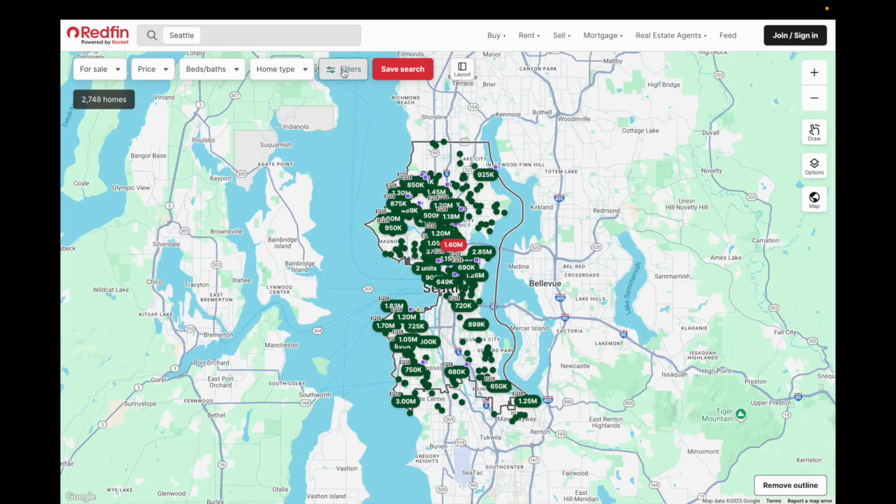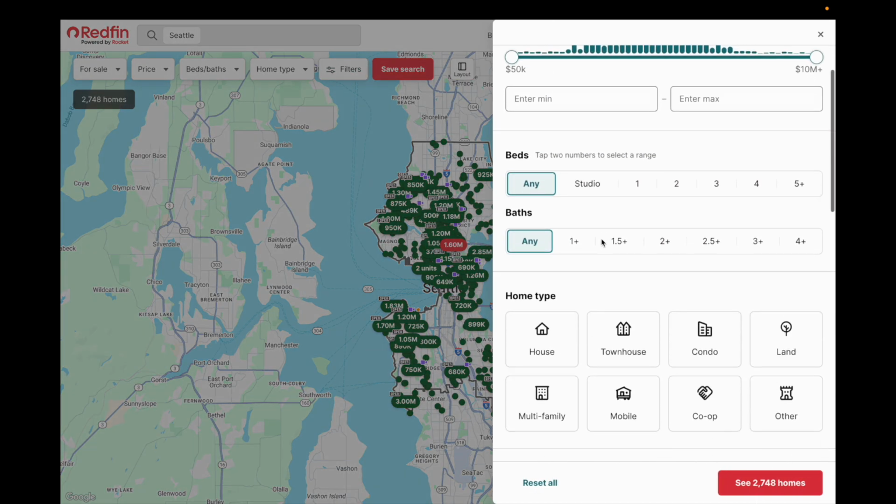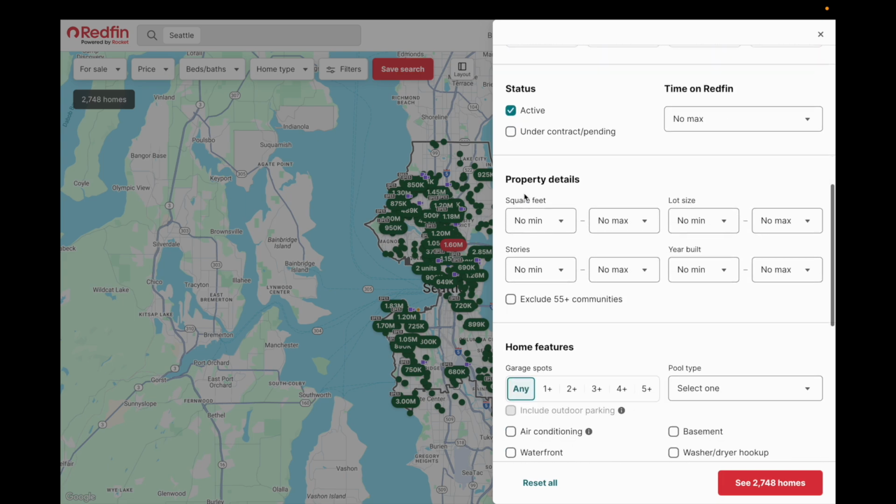Just go to the top to where it says filters right here. Then just scroll down to where it says property details. And where it says year built right here, you can go ahead and adjust your minimum year built to maximum.